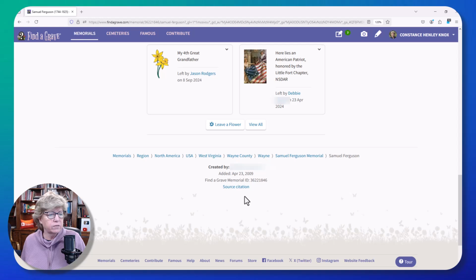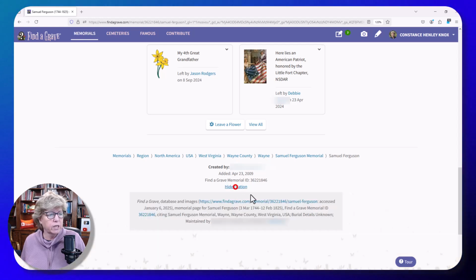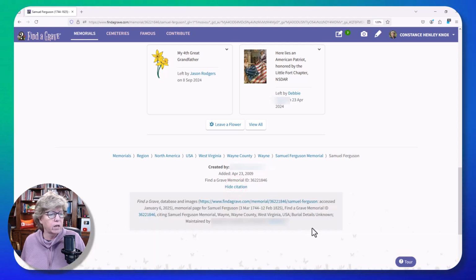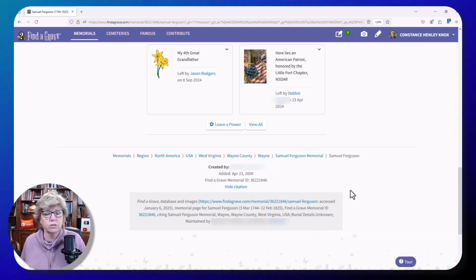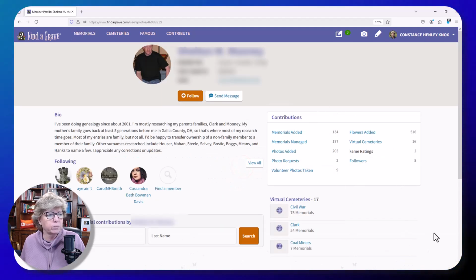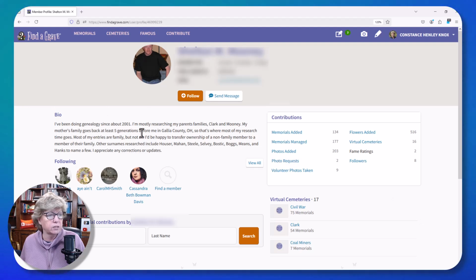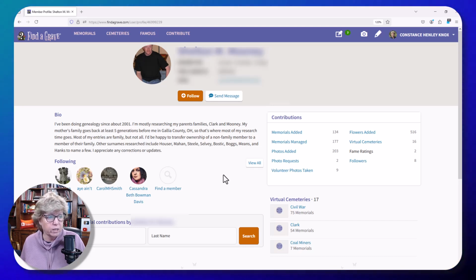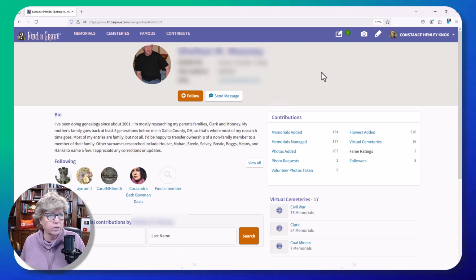Find a Grave even gives you source citations. So you can actually click on this and copy the source citation if you want to just put that right in your notes. It's pretty easy. So if we click on this person, we can see that this person has a few hundred. So this person probably, and it even says she's been doing genealogy, mostly researching her family. Okay, so she's probably not going to do a transfer of this, but you could certainly reach out to that email address and request a transfer.